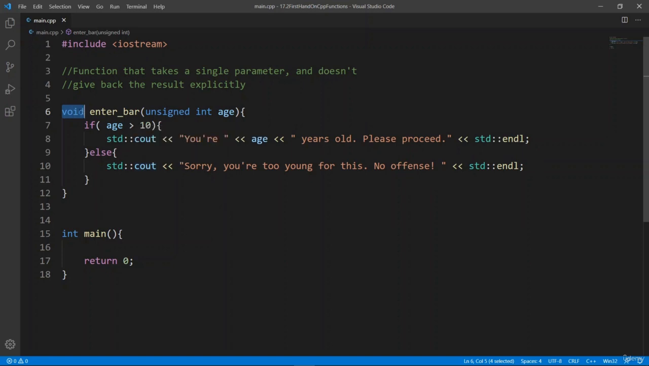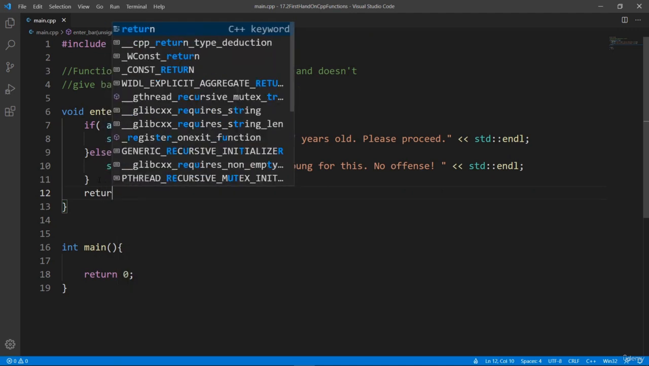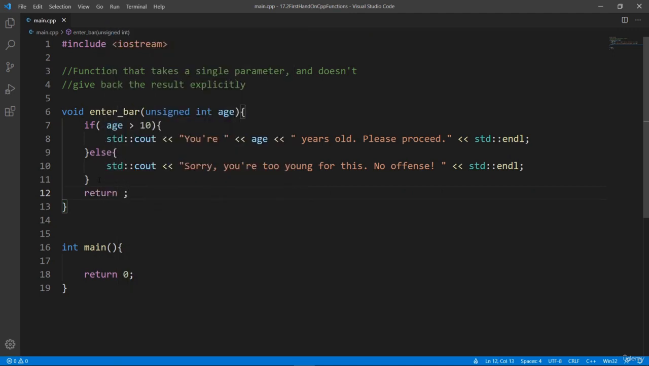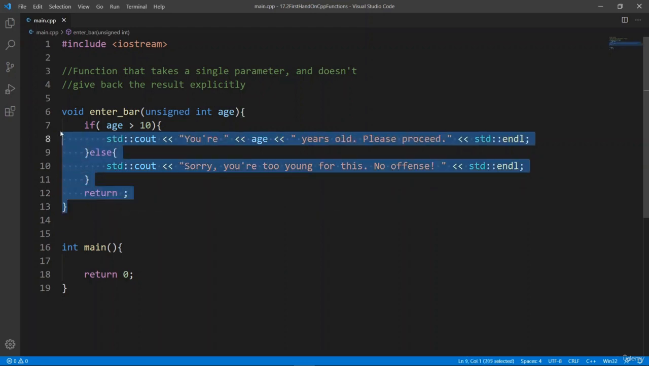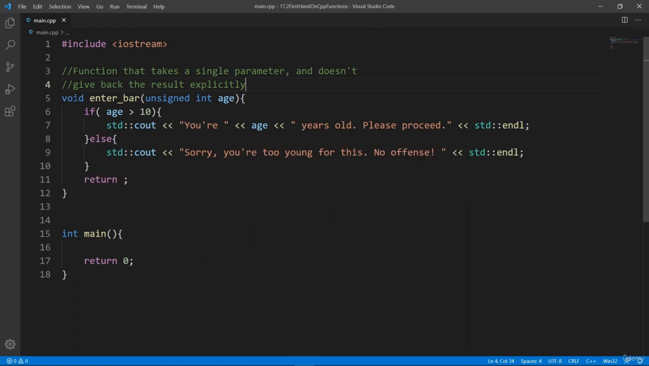But even for void functions, you can put the return statement if you want. And you can do that like this. Say return, and you're going to put a semicolon after this. This is also valid C++ syntax. Okay, now we have declared the function. It is a valid C++ function. Let's try and call it.